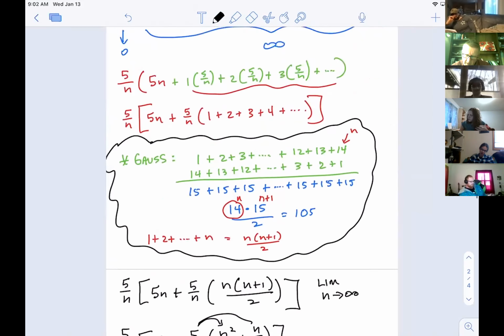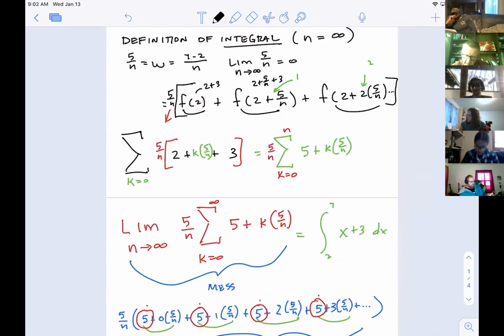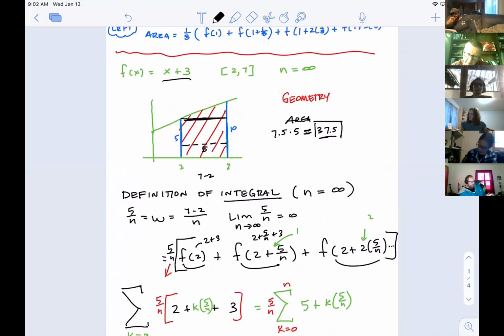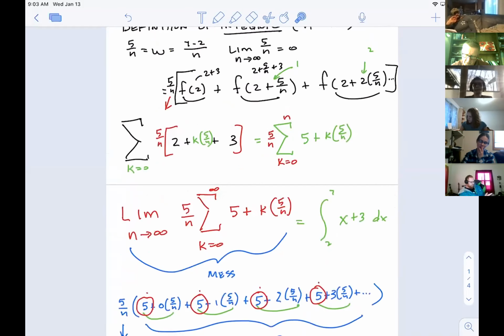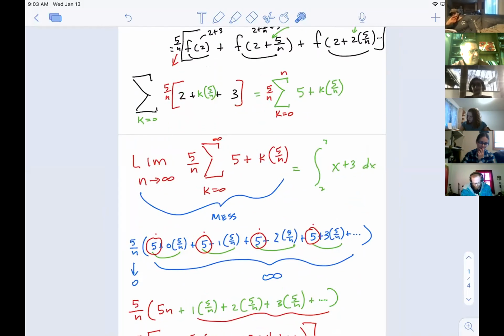Let's see. I'm bothered by something right now, and you help me figure this out. I'm bothered by the fact that we found this area back here to be 37.5. And that's because we went between 2 and 7, right? We went between 2 and 7. So is the 2 and 7 in what we're doing here?